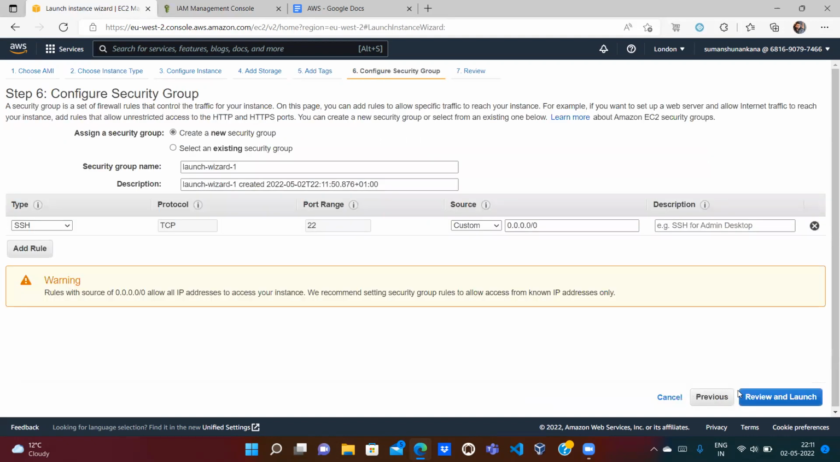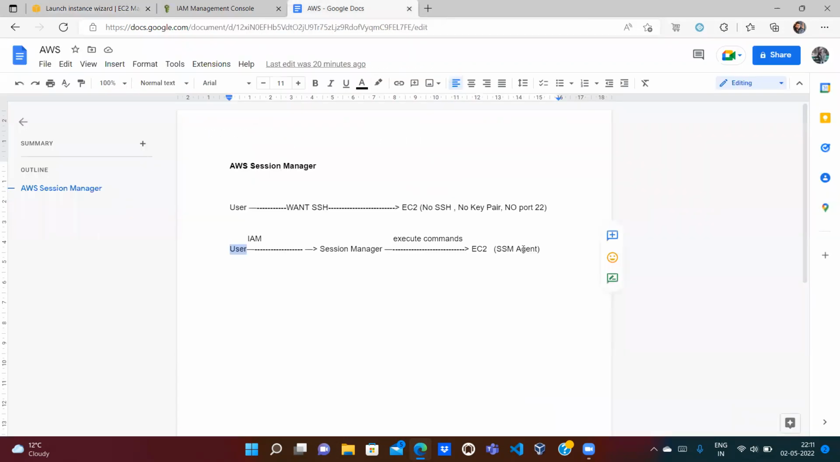Okay, now the security group. We don't want port 22 attached to our EC2 instance, because if we can attach port 22, then why do we need the session manager? If we have to log into the EC2, we can directly log in, right? Because we have port 22 attached. So we have to see the property of the session manager.